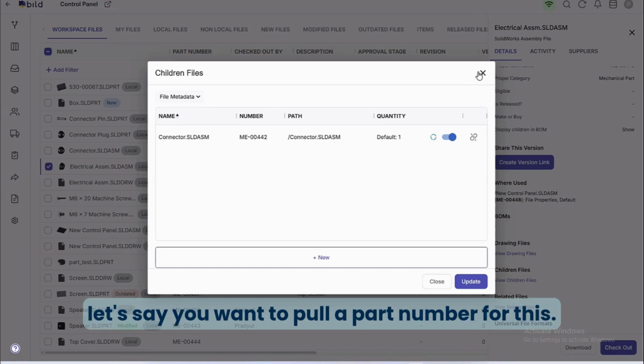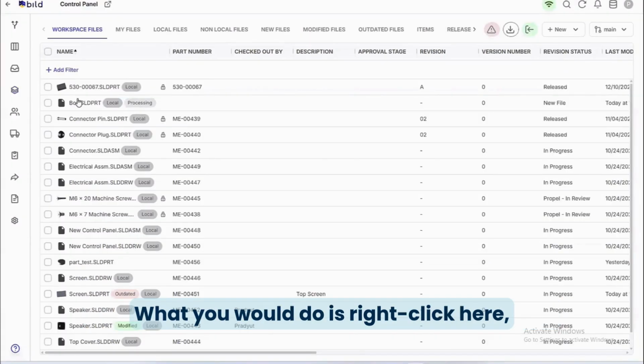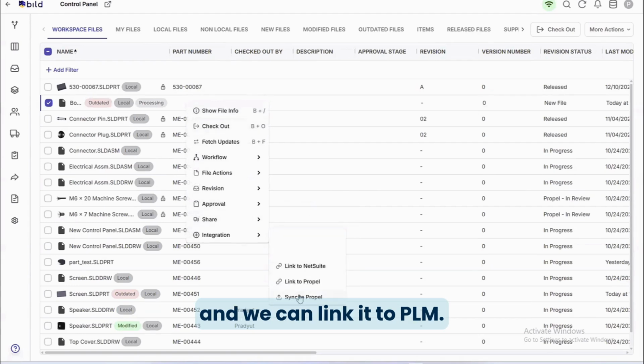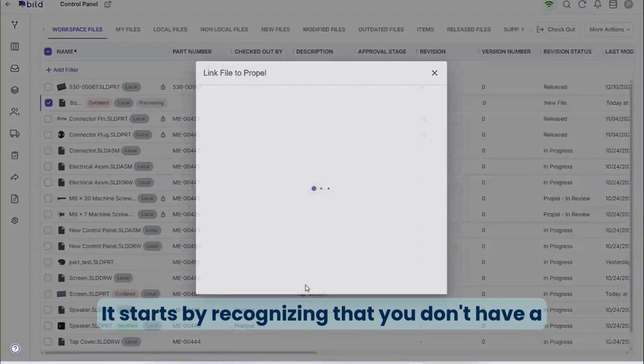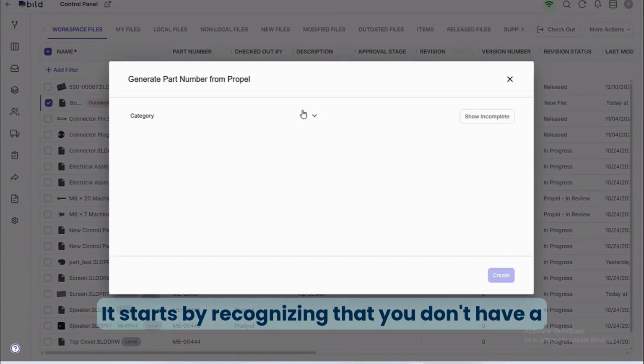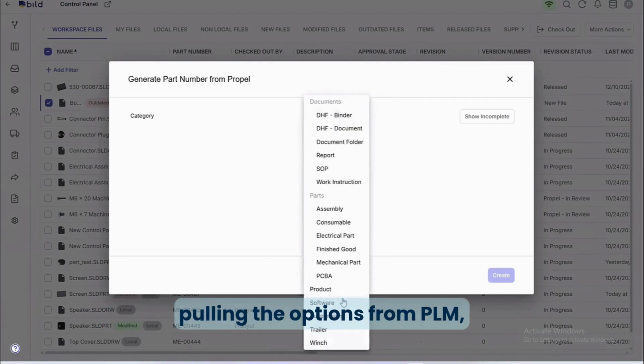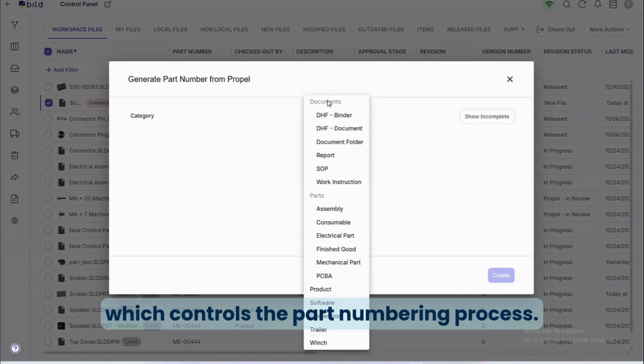Now, let's say you want to pull a part number for this. What you would do is right-click here, which opens straight to the integrations, and we can link it to PLM. It starts by recognizing that you don't have a part number. To generate one, you must first select the category, pulling the options from PLM, which controls the part numbering process.